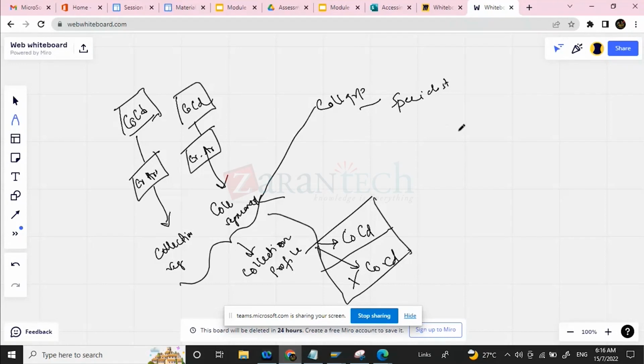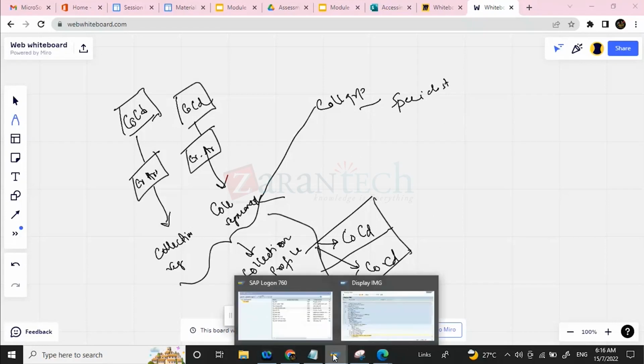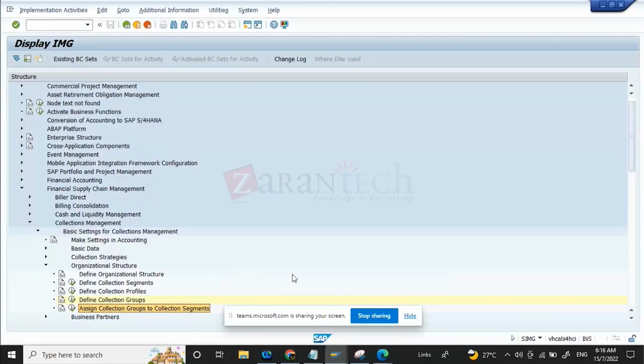If you don't mind, can you show this inside SAP? Yeah, no problem, we'll just show this in SAP also. We'll do it right away.